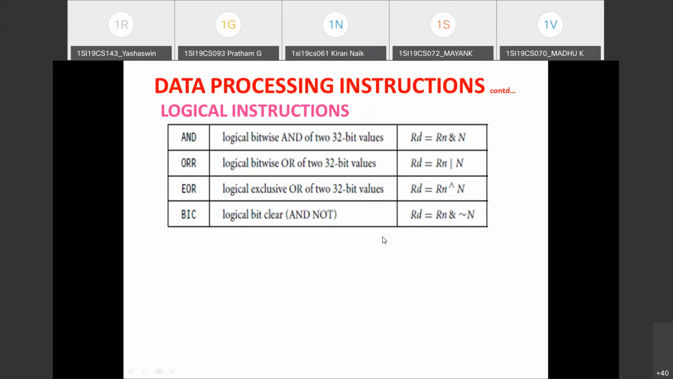What is the syntax of a logical instruction? The opcode, then we specify Rd, the destination register, then Rn and Operand2. This is the order in which we specify the operands. What the bit clear instruction will do is take source operand 2, invert the bits in source operand 2, and perform the AND operation with source operand 1, that is Rn, and the result is stored in the destination register. Hope this is clear. So this is about the bit clear instruction. These are the instructions supported in the logical instructions category.